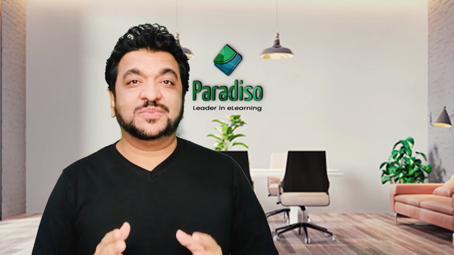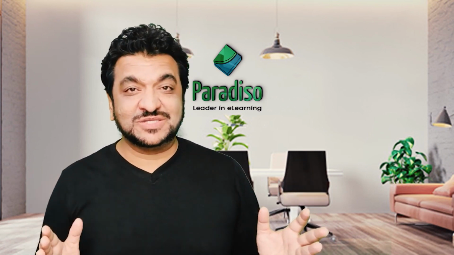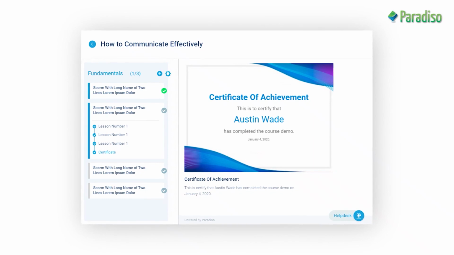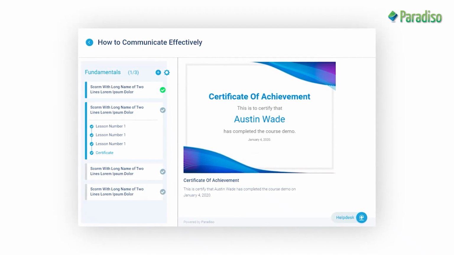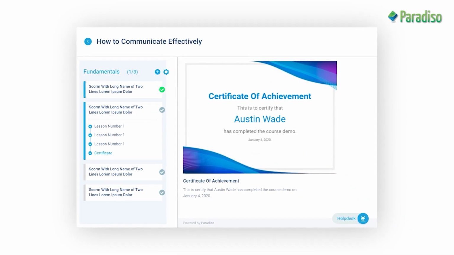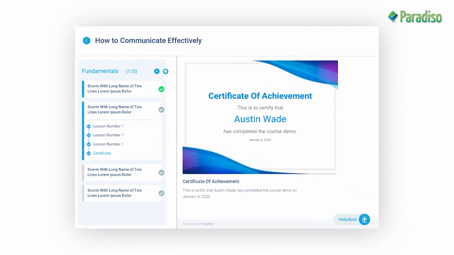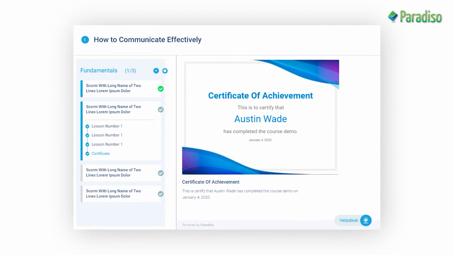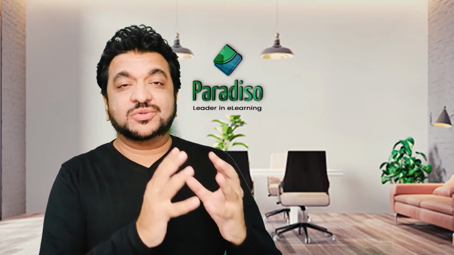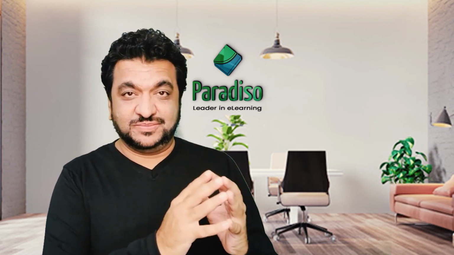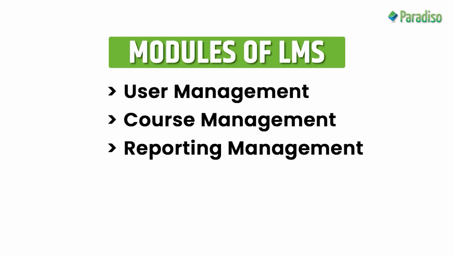Another activity you need is certificates. Once students have completed a course or set of courses, a LMS system should be able to create a certificate on the fly without the student having to email the administrator and get the certificate. He should be able to just download the certificate, which is personalized for that student. So this comprises of your course management module. That's your second module.